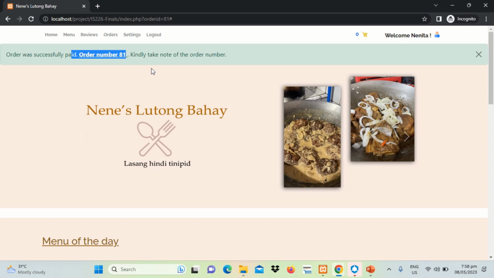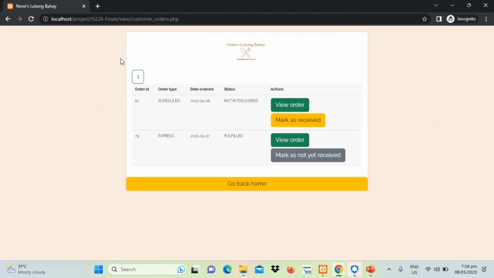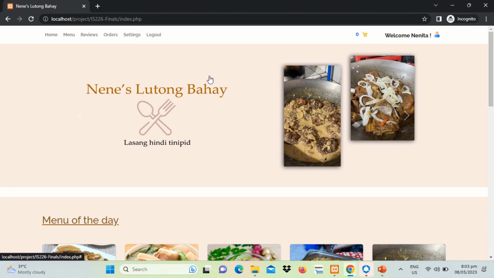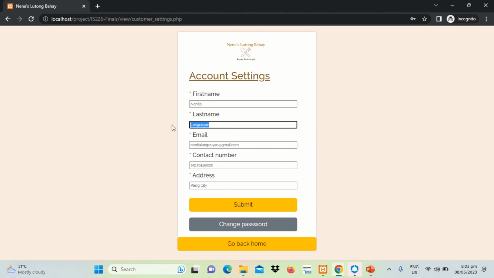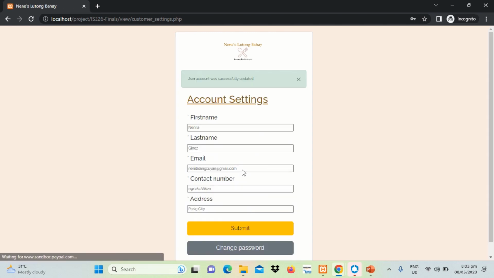And one good thing about having a registered account is that you have this tab, the orders tab, wherein you can see your history or your previous orders. Still using the registered customer account, you can also set your information under the settings tab. So there's the account settings page. Let's say, for example, you would like to change your last name to Hines, and then click submit. So there you go. User account was successfully updated.